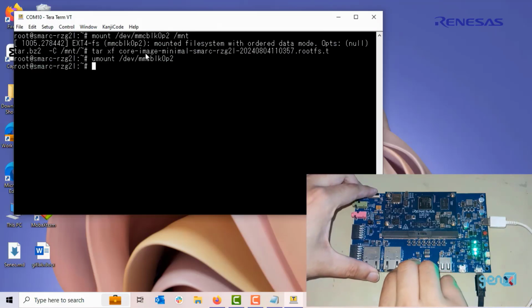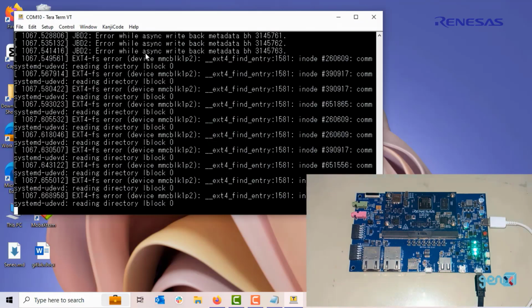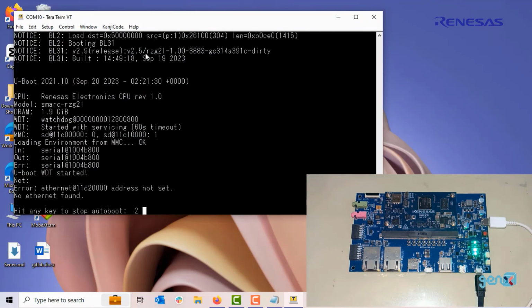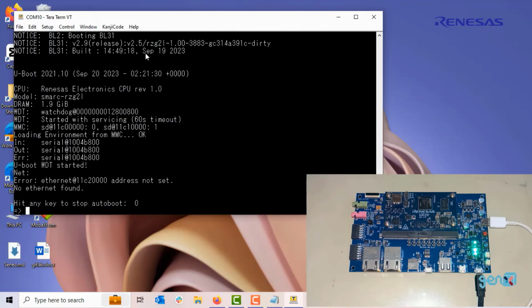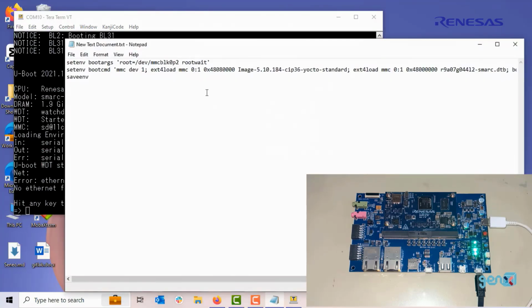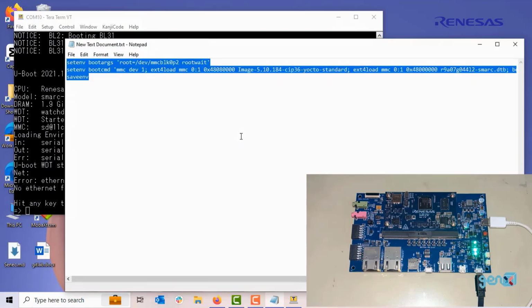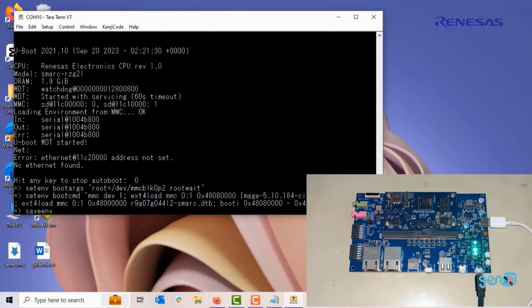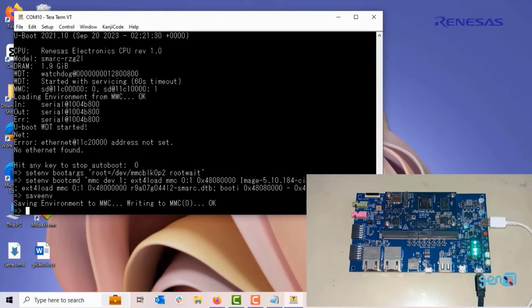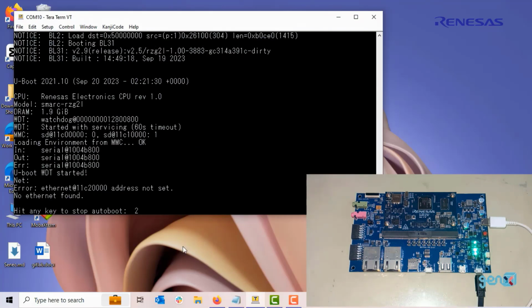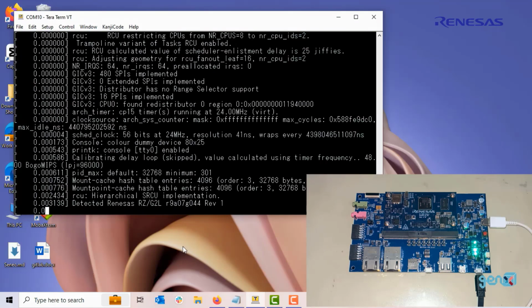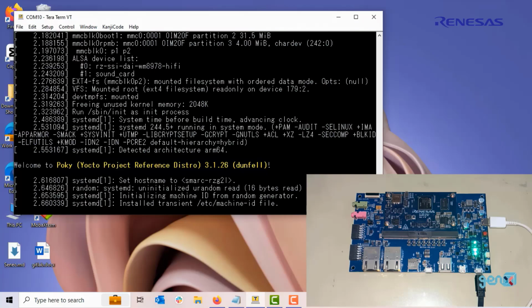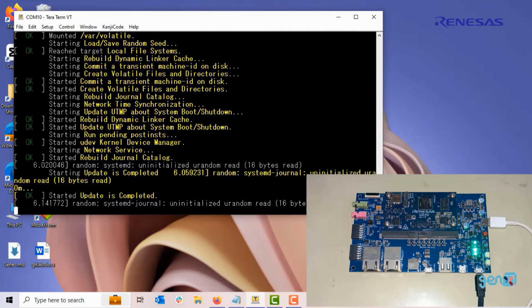Now remove the card and reset the board. And stop the boot in the U-boot, where we will set the environment variables to boot the board from eMMC. So here are the environment variables. The environment variables are now set. So reset the board. As we have set the boot command and boot arguments, the board is now booting from the eMMC completely.